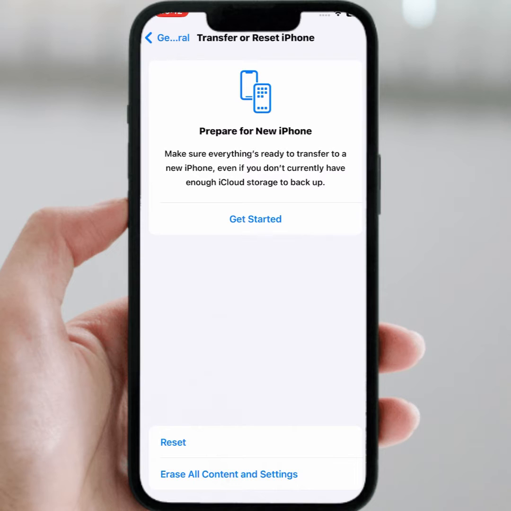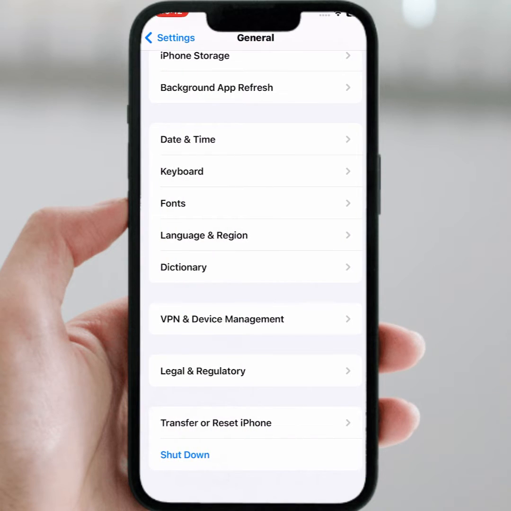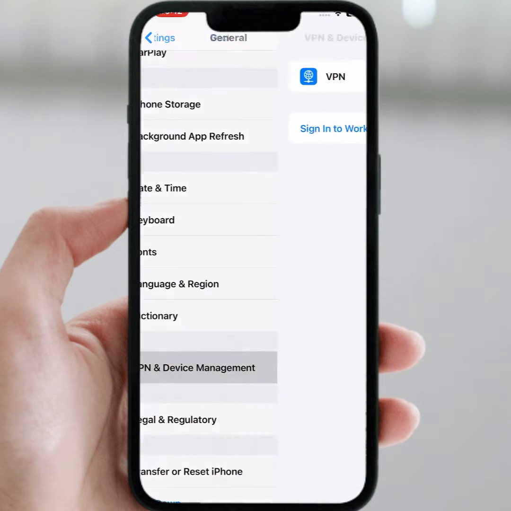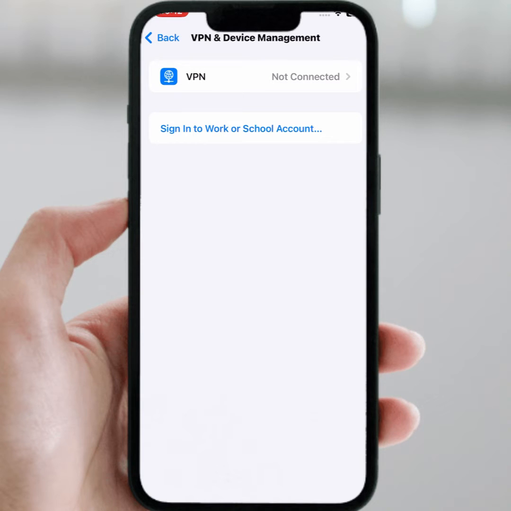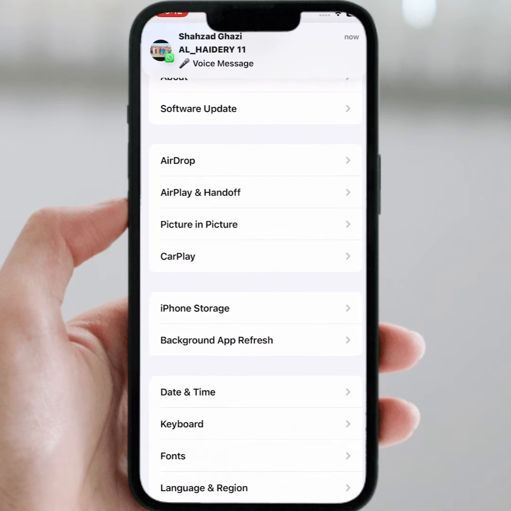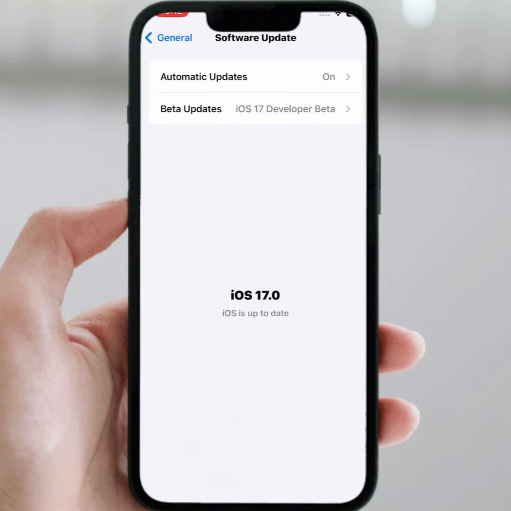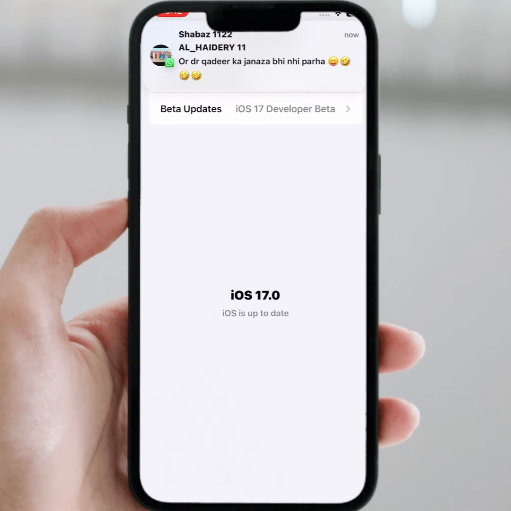If the problem is not fixed, then go for the next method, go back and tap on VPN and Device Management. From here, if you are connected to any VPN, make sure that you disconnect, and after that go back, scroll up, then tap on Software Update, and from here make sure that you update your iPhone and iPad, and after that check whether the problem has been fixed or not.